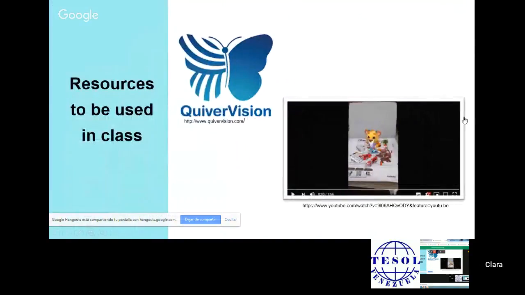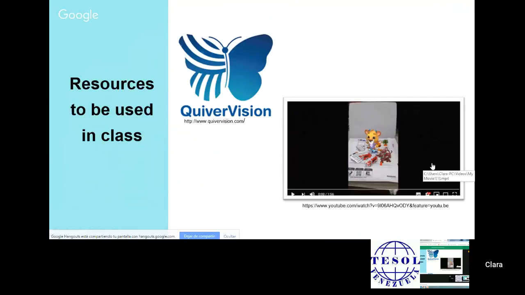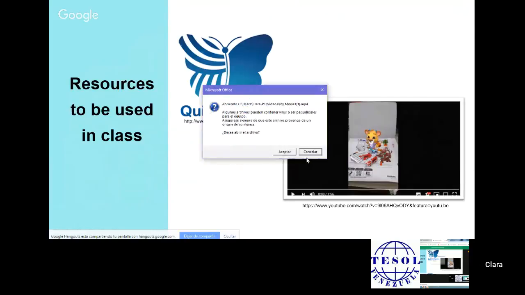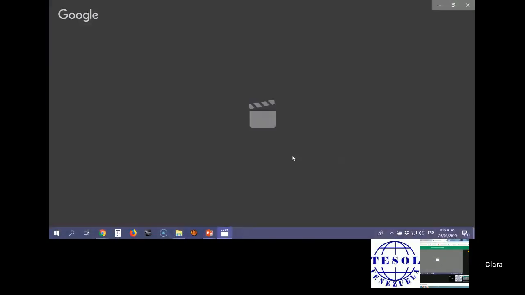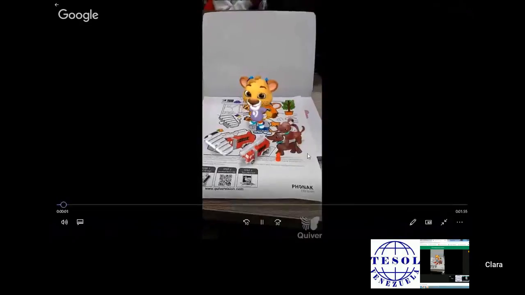Okay, so I was saying, in relation to resources you can use in class, this is something that I used last semester with my students, and we loved it. It's Quiver, okay? That is for augmented reality. You just have a printed version of, I don't know, a bear or a dinosaur or whatever, and students color it, and then they install the app, and they have something like this.